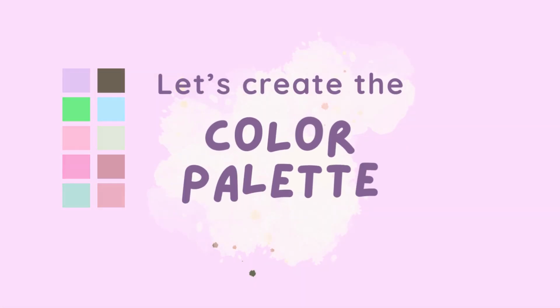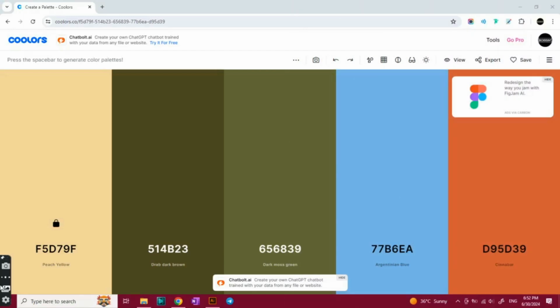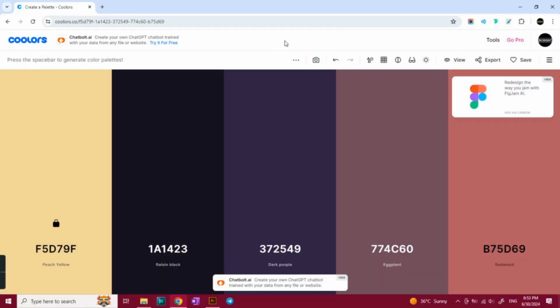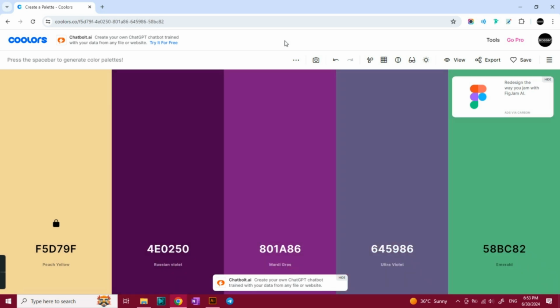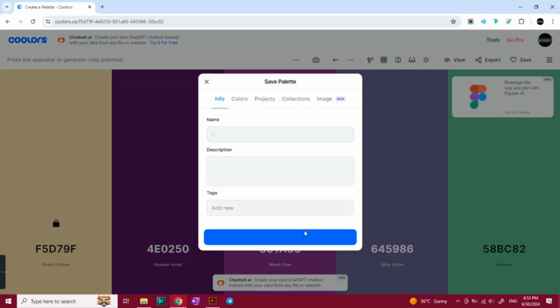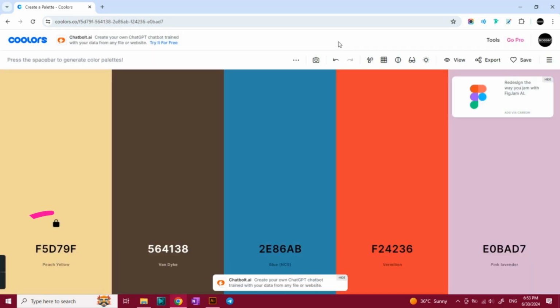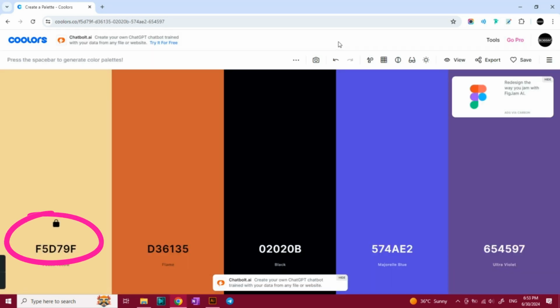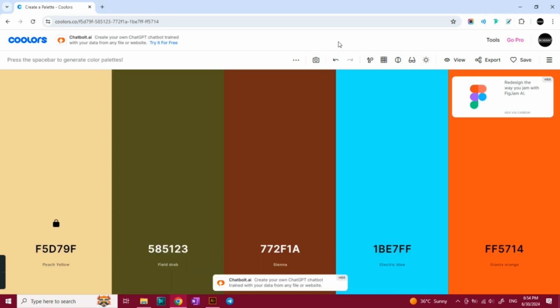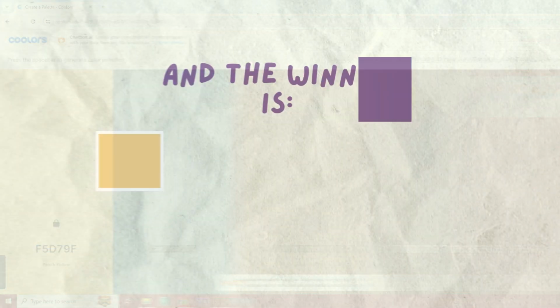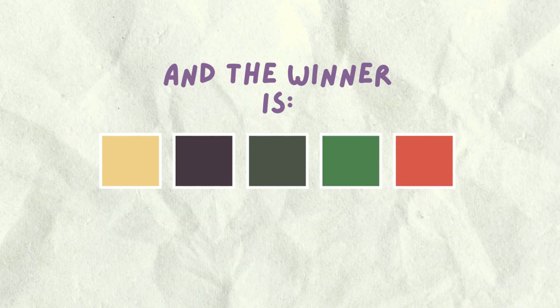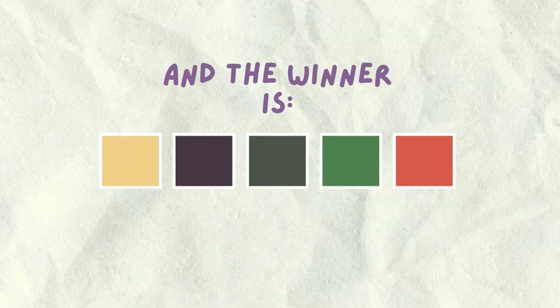Now let's start creating our color palette. So from the description of this brand, you can guess that I'm going for warm colors. So right here, I'm using this website to help me visualize some color combinations. I want the primary color to be peach yellow, so I'll lock this color and I'll be swapping the other ones to find other hues matching this shade. So I finally settled on this color palette. I think it best matches the persona of this brand.